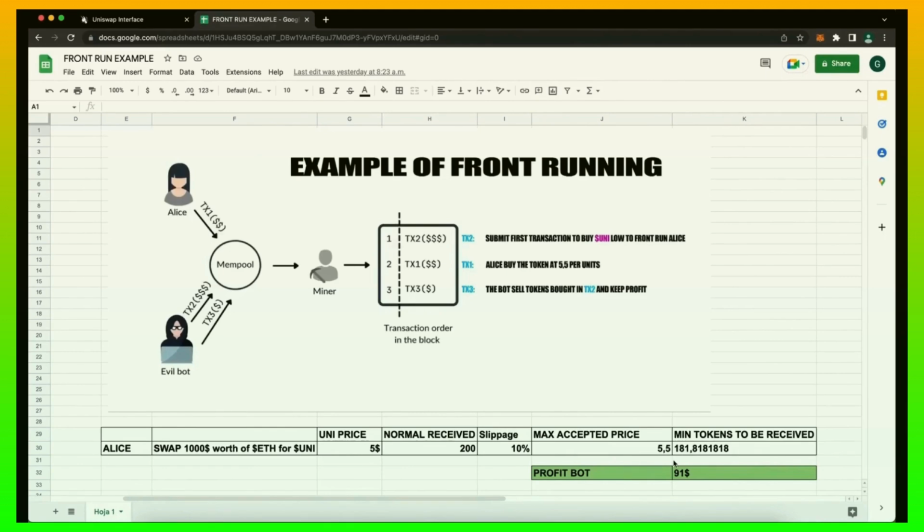So when Alice submits the transaction using MetaMask, the scenario will be like this. Our bot will spot Alice's transaction and buy Uni token at the price of $5 and increase the price, so Alice will buy higher. Alice will buy 181 units of Uni token at a price of 5.5. So our bot will sell all the tokens bought on the first transaction and then keep the profit, which is in the example, it's about $91 minus gas fees. All of that in the same block.